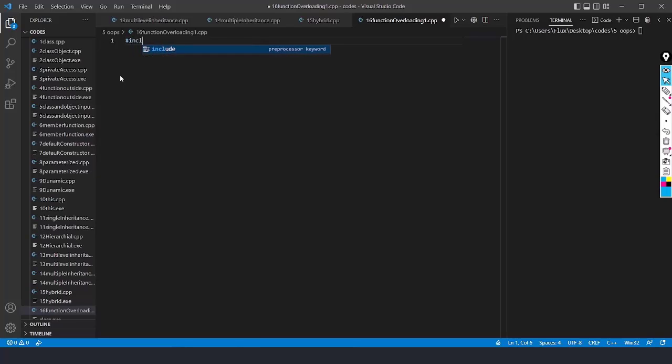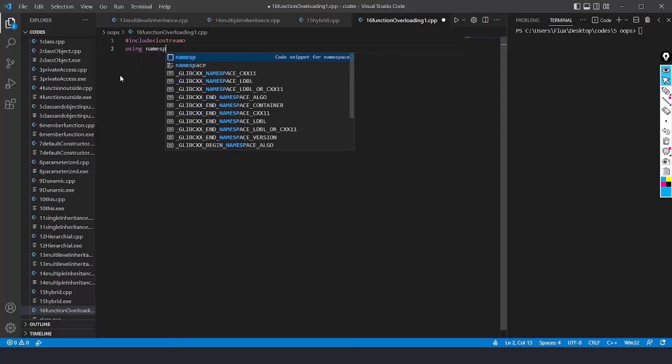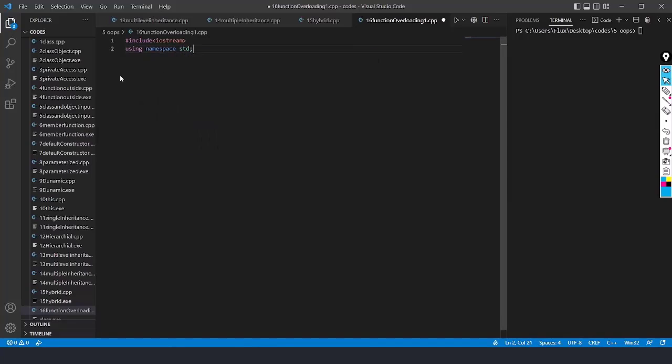I'll write #include <iostream>, using namespace std, and I'll write the main function, int main, and I'll also write the return statement, return 0. All right, this is done.